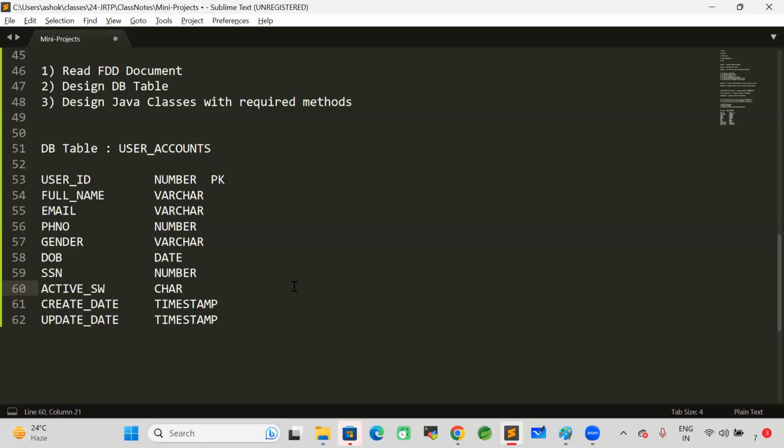So Y means active, N means inactive. Some people can take boolean as a data type: true means active, false means inactive. Some people can take varchar: yes means active, no means inactive. So the data type can be anything. It's up to you which data type you want to use for that.